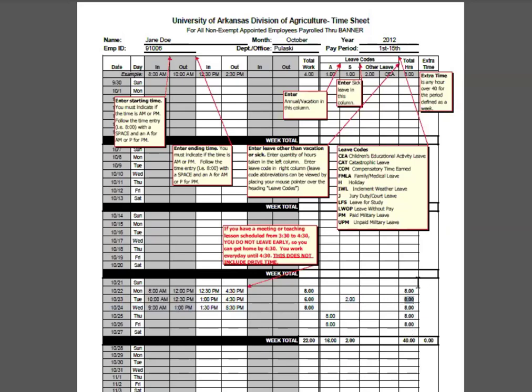And you can see that all of this added up equals 40 hours per week. And that's because she took leave on Thursday and Friday, and she took leave on this Tuesday as well. So all of that adds up to 40 hours. We never want to go over 40 hours within a work week.